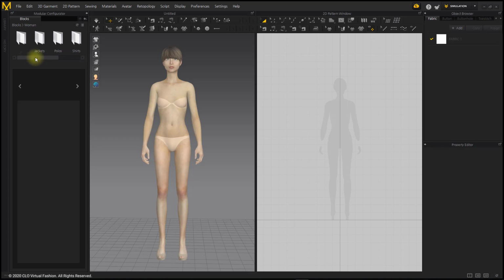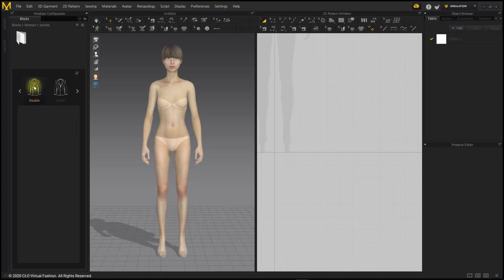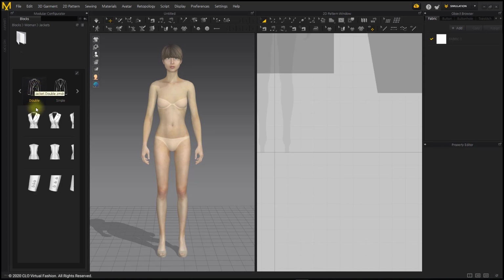I'm going to open the Jackets folder by double-click. There are two styles in the Jackets folder, double and single. If you double-click on a double-style thumbnail, you can check the pieces of that garment below. These pieces are called blocks.